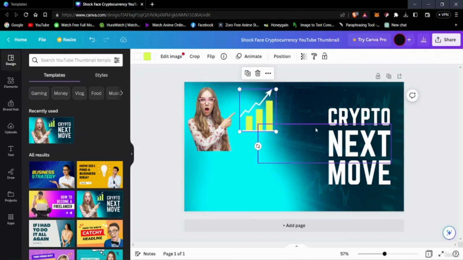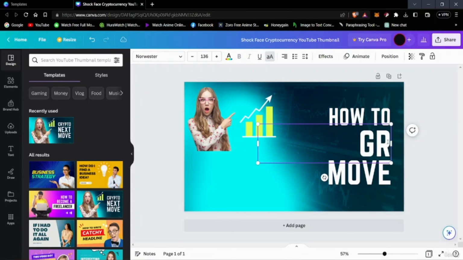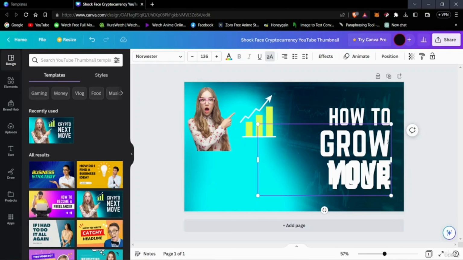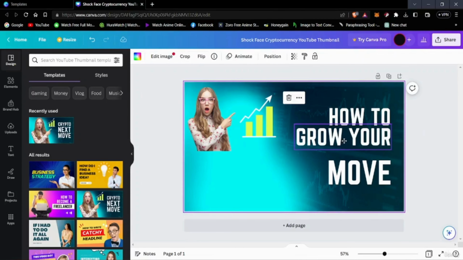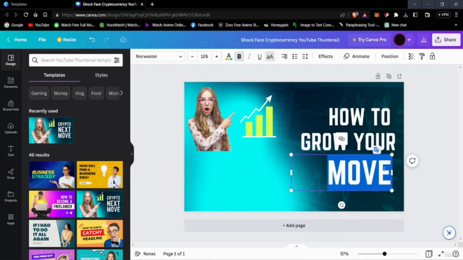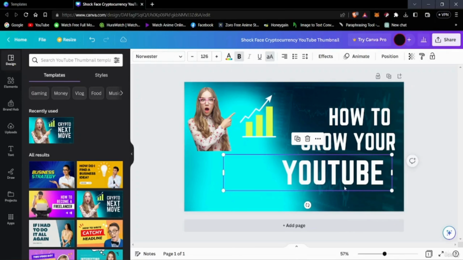So first we're going to work on the text. In this text I'm going to type in how to, and in this one grow your, and we're going to take this and align it, and in this one I'm going to type in YouTube channel, or just simply, or maybe YouTube. Channel.